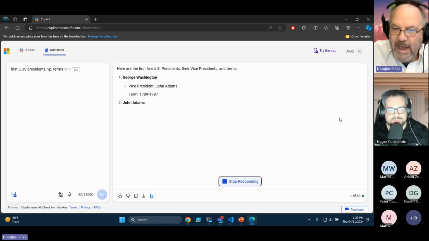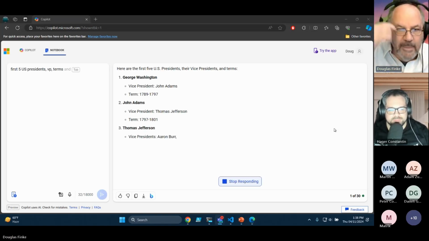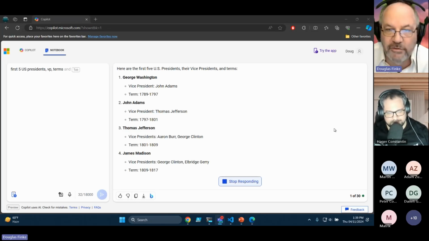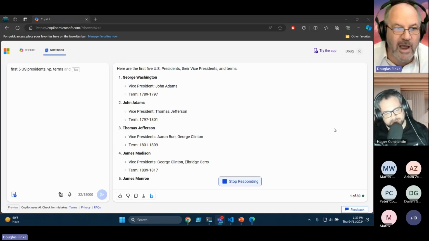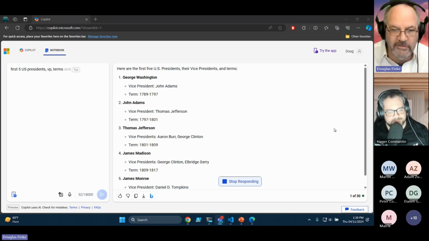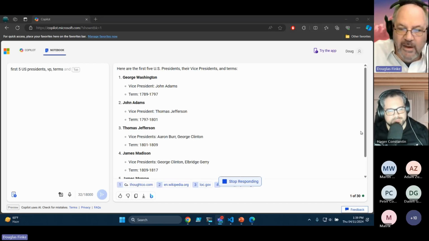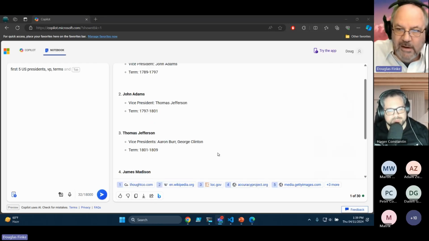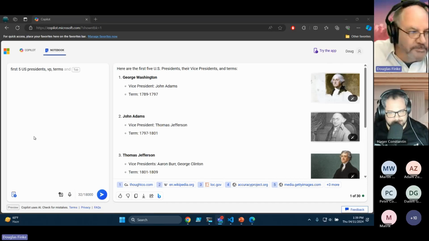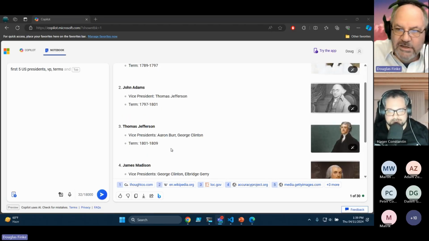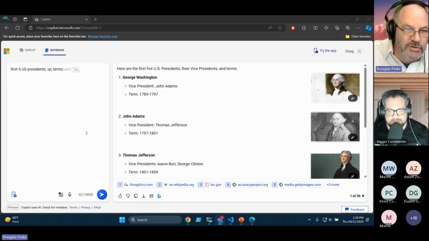And what's cool is it comes back, and again, always check your results. I wouldn't copy paste this into a document and send it to somebody. I would double check, make sure that everything looks correct. Let it finish responding. And that's what's cool about this tool, right? Not only did I get information, but it also starts bringing down images, which is kind of cool.